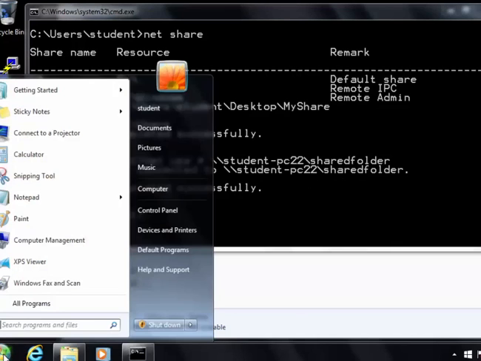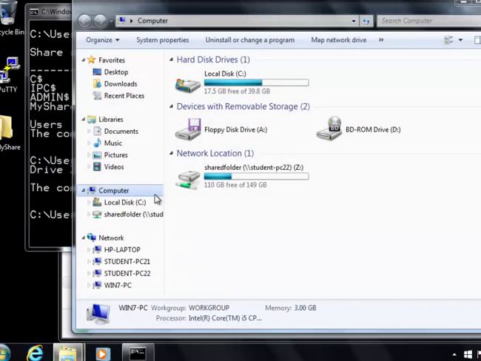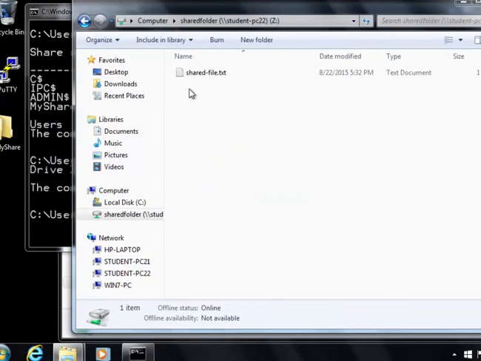If I go to my start menu now and go to computer, you can see that I now have a mapped network drive to that shared folder here at the Z drive. If I double click on it, there's the shared file.